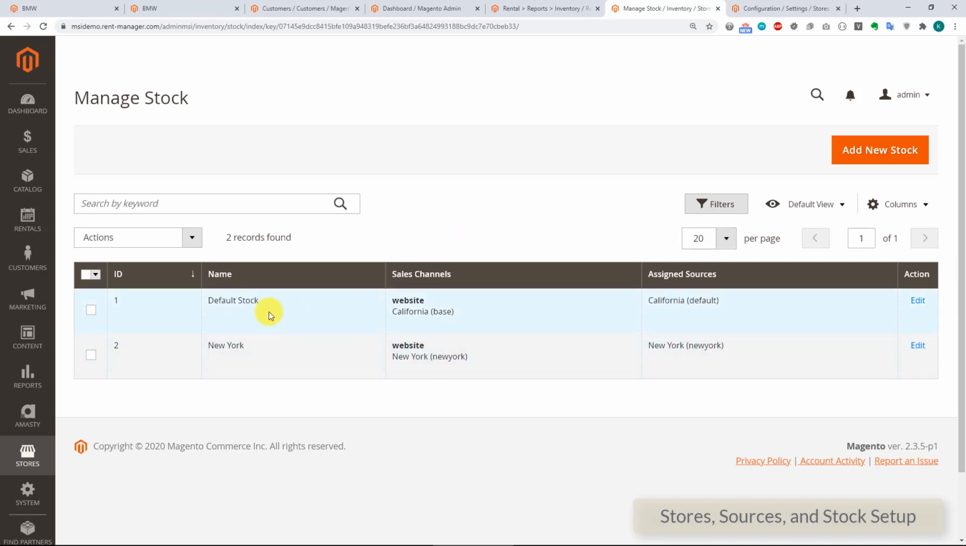Now in our demo, we only have one source per stock. We just have a California one and a New York one. And also notice that each one is tied to a sales channel. So if you wanted to have, for example, 3 sources as one stock for one website, and maybe you just wanted to have one warehouse for another stock for one of your other websites, you could set that. So the main thing to remember is that it's quite configurable. It's very flexible and powerful.